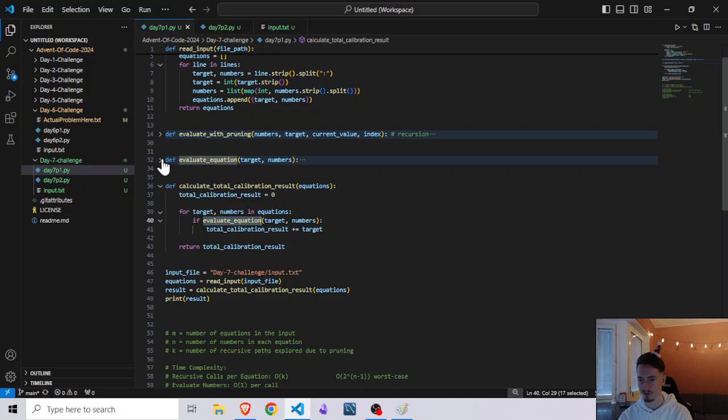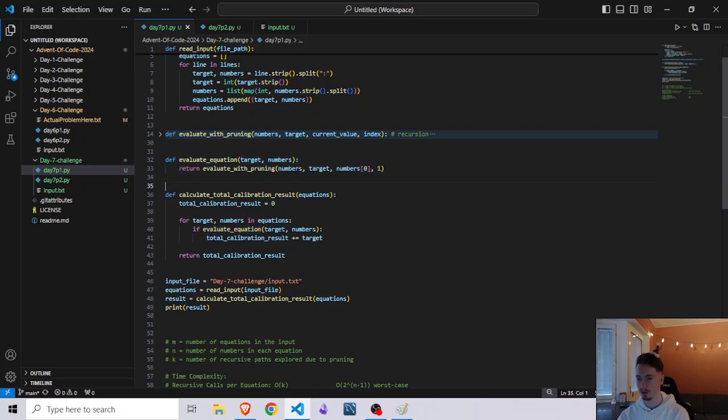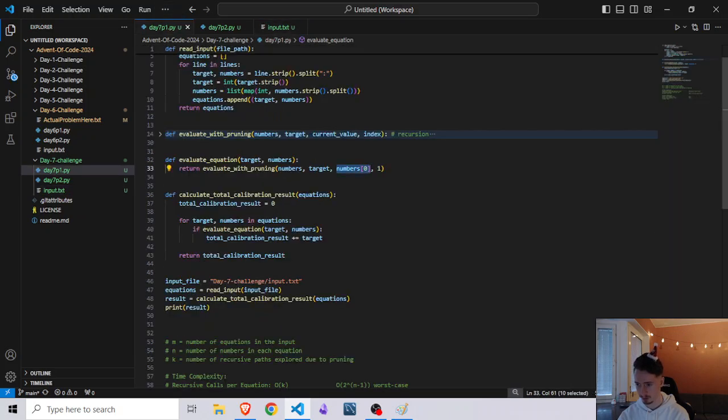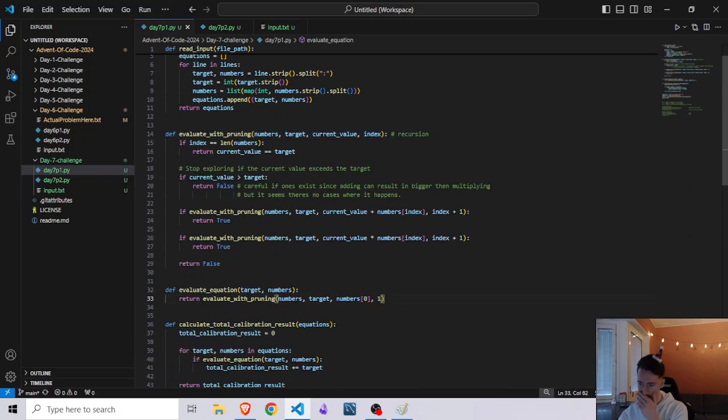So if we go in the evaluate equation, we give it the target and numbers, but evaluate with pruning will have target, numbers, and then the first index, or the 0th index. So if we look at a line that has not that many numbers, it will give it the 73 here. And then it will give it index 1, so just the number 1, and you will see why shortly.